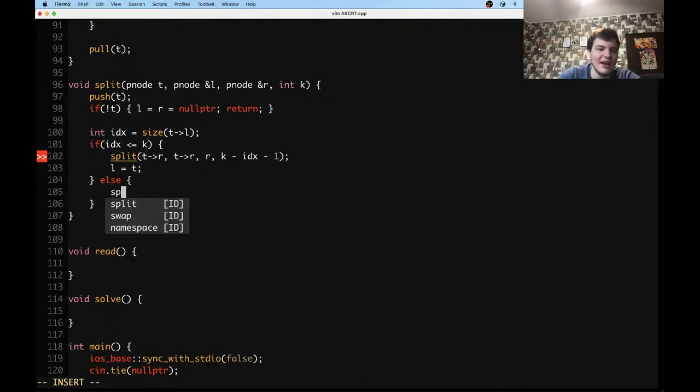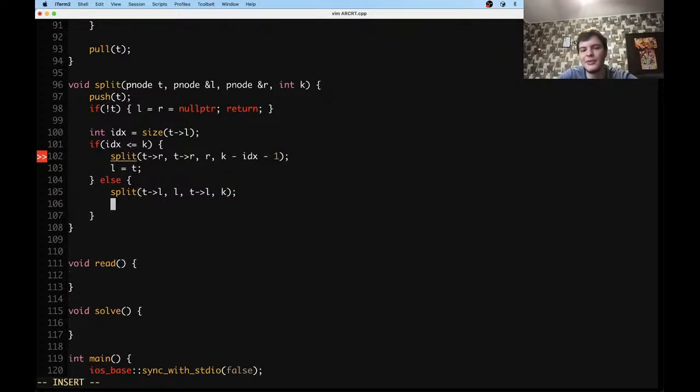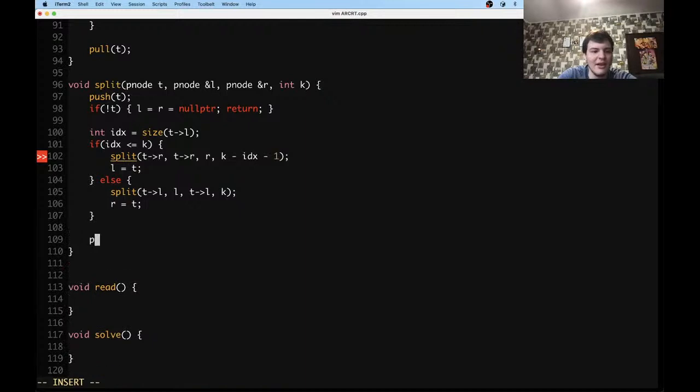And in the other case, we know that the root is in the right part. So this means that we can just split the left part of the current tree into left and t dot left, and the k won't really change because we go to the left part, and in this case right is equal to t. And just to ensure everything is okay, we pull t here.